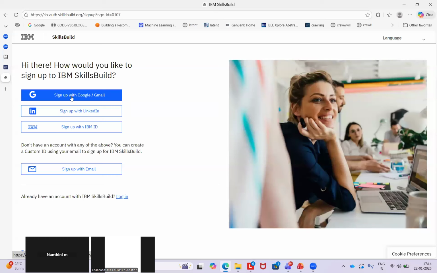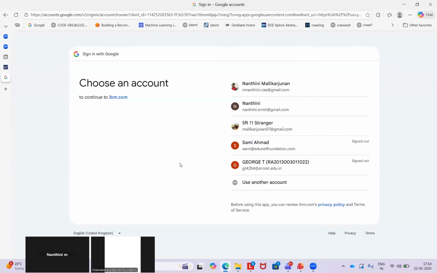When you click on sign up with Google, it will ask for your Gmail ID. Make sure you are using a unique ID that you haven't used on any Skills Build platform or in any previous internship you have attended with us. Make sure you are using a new ID for the registration process so that you can fall under DGT or EduNet Foundation. Otherwise, you have to create a new Gmail ID and complete the registration process.